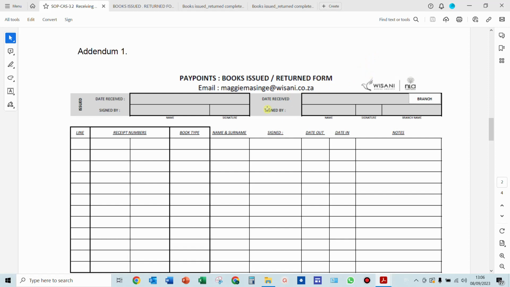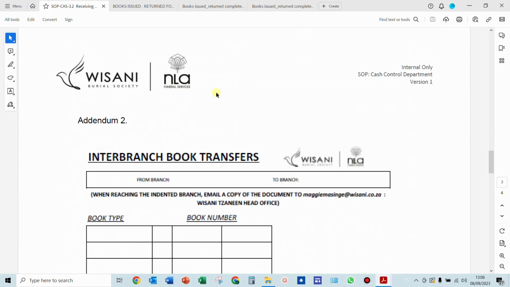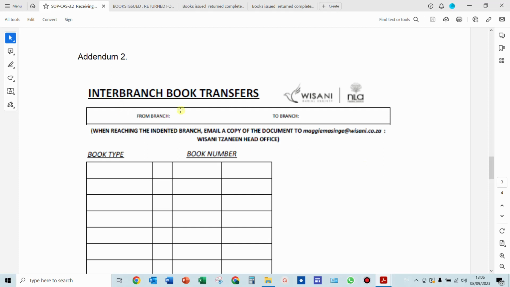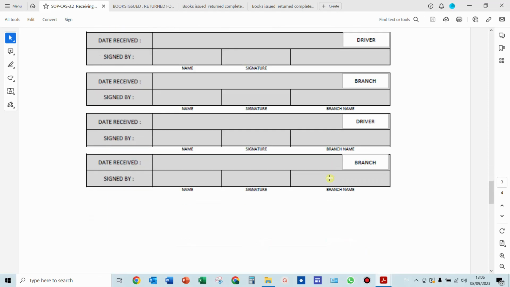There are three forms. The first form is the books that are issued or returned. So these are normally the books that would come from head office, and the line manager or a driver will come and fetch it. Right, so that is the one form. There are two scenarios. I'll explain what that means a bit later. Then there's a form called interbranch book transfers. I will also explain in another video what this is all about, but that is when you need to send your manual receipt books or any other book for that matter to another branch in your area. You need to keep track of that.